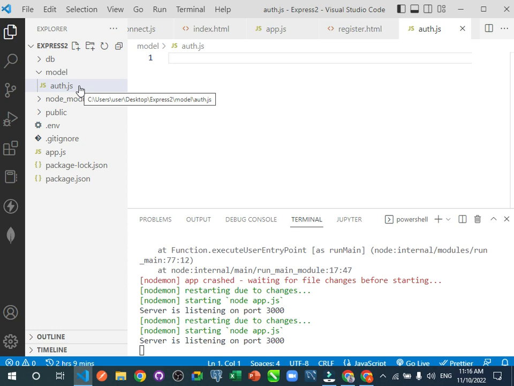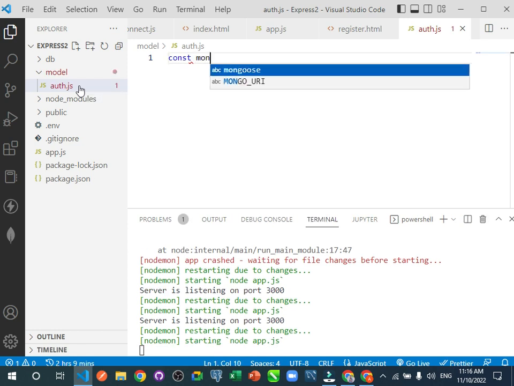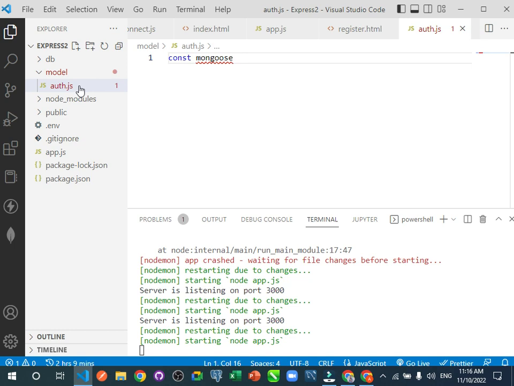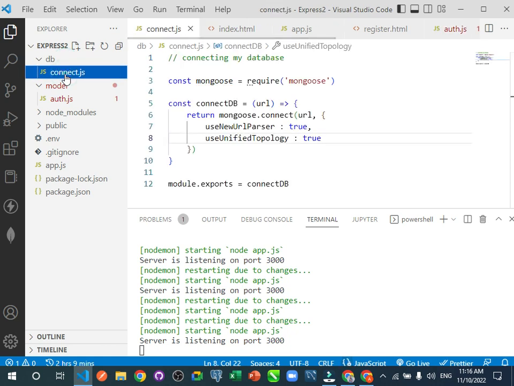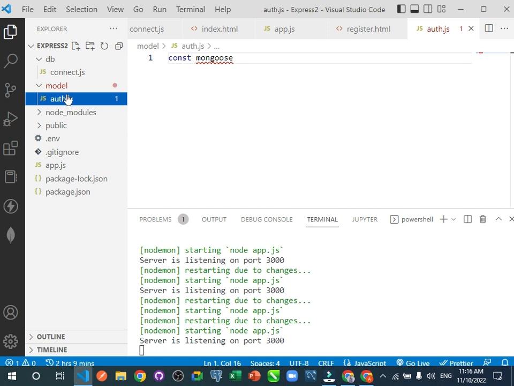Forget the code, just try to understand what is happening. Const mongoose. This time around, I want to require mongoose again. Remember, the first mongoose we created was to connect to the database. This new mongoose that we're doing is to create what? Tables. I'm saying table, but they don't call it table here, they call it schemas.